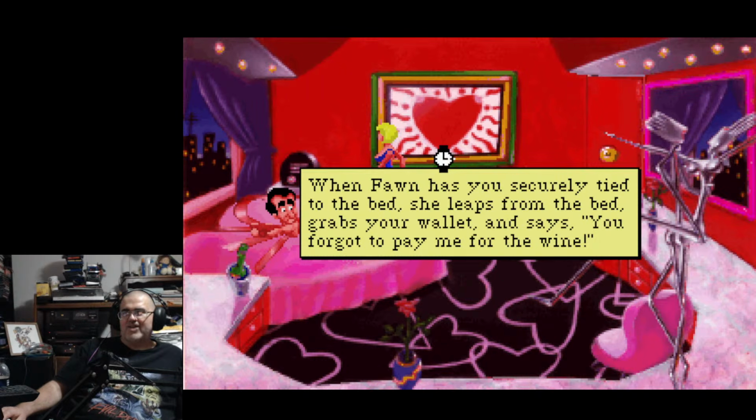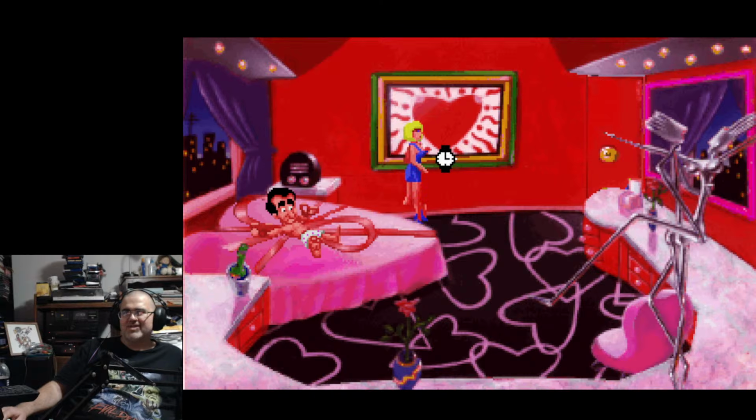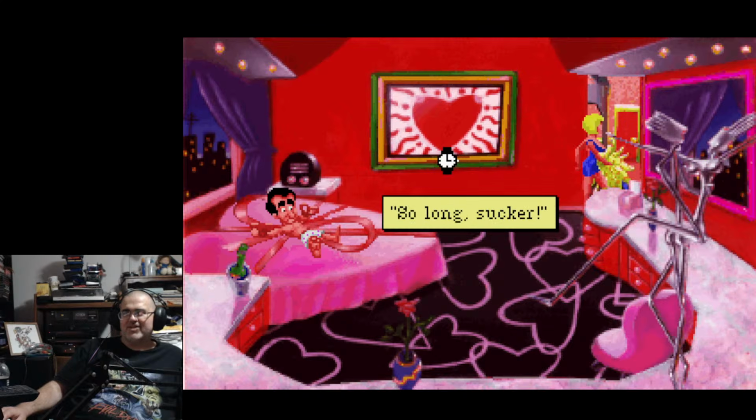When Fawn has securely tied you to the bed, she leaps from the bed, grabs your wallet, and says, "You forgot to pay me for the wine. It came to $551, including the tip." "Wait, Fawn," you shout. "Come back. This is our wedding night." "So long, sucker."